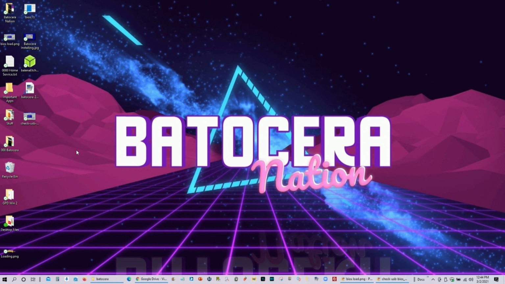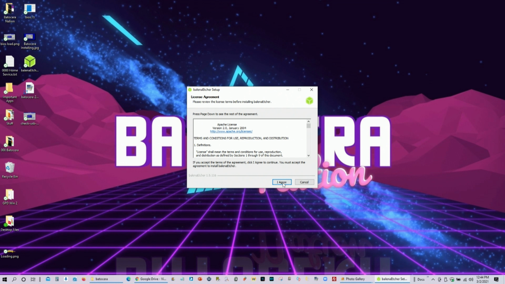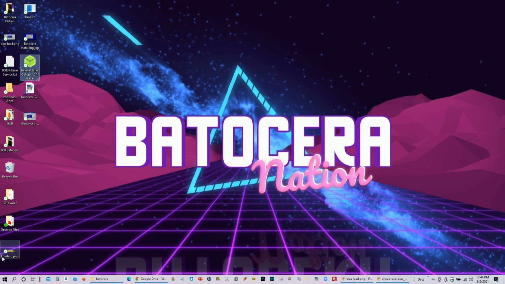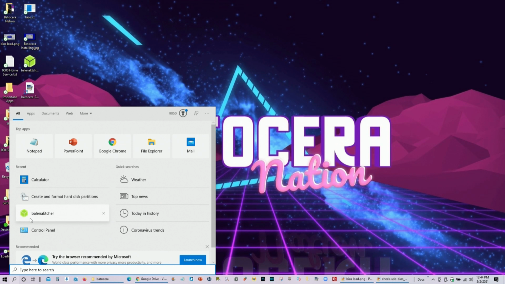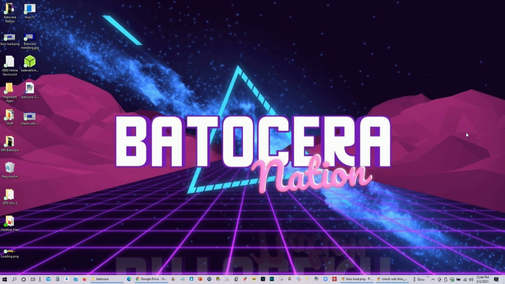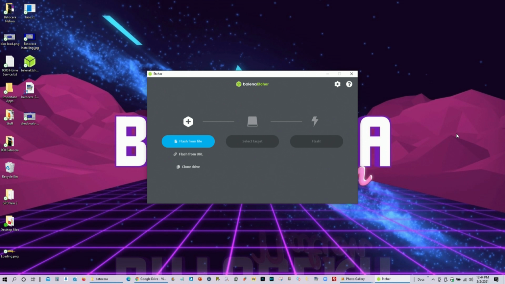All right. So once you've downloaded Batocera and Etcher, go ahead and click on the Etcher installer. It's going to let you install it, and of course you install that first. Since I already installed it, let's go ahead and pull it up. Once installed, it's going to look like this. Okay, make sure your thumb drive is in your computer. Flash from file.